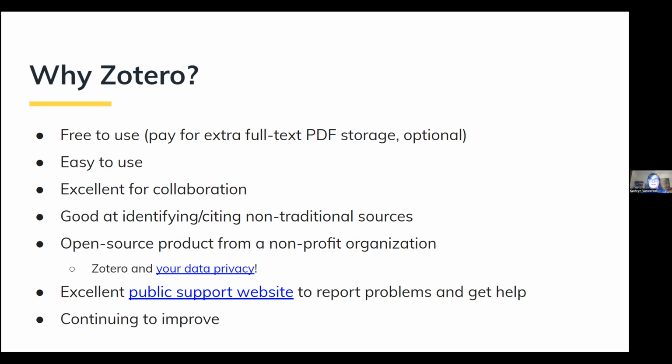Personally, I find that it is fairly easy to use compared to some of the other options. I find that it is excellent for collaboration. With your free Zotero account, you can create an unlimited number of groups and share those groups with an unlimited number of people. It's very good at identifying and citing non-traditional sources.